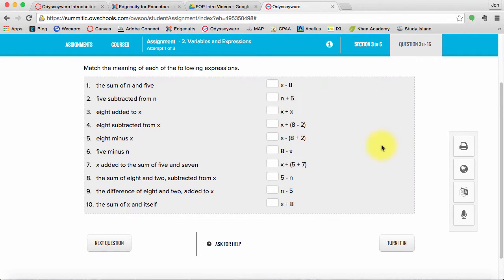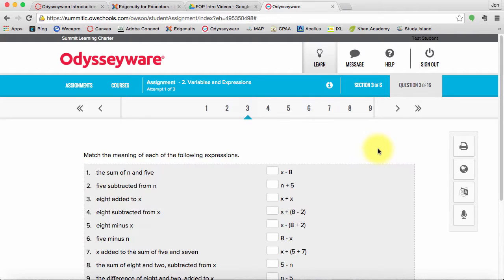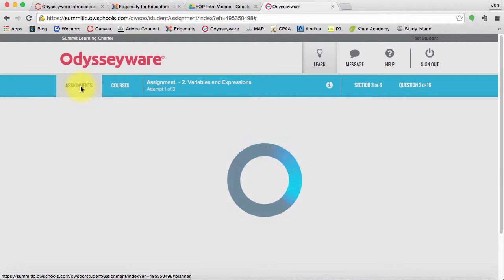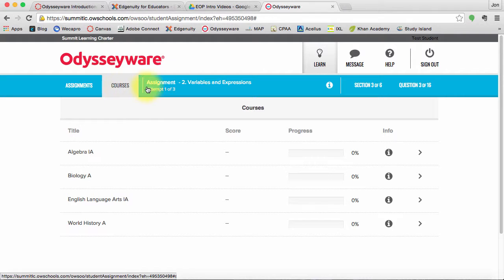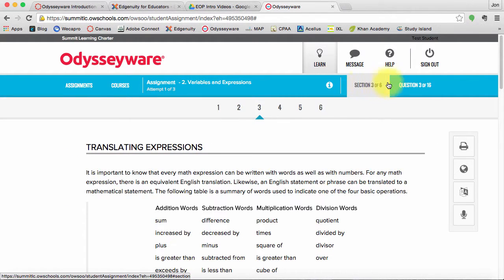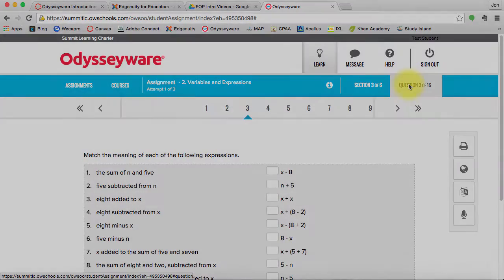All right, so that's a little bit about what's in a lesson. I would have a notebook handy to take notes as you're working through, so you can help save some of these big ideas until you get to a quiz or a test. Might be really handy. And then at any point, if I want to get back out, I can go back to my assignment view, or I can get back to my courses view. Notice I'm still on assignment 2 here, so I can go back to this section if I need to as well, or back to the questions.